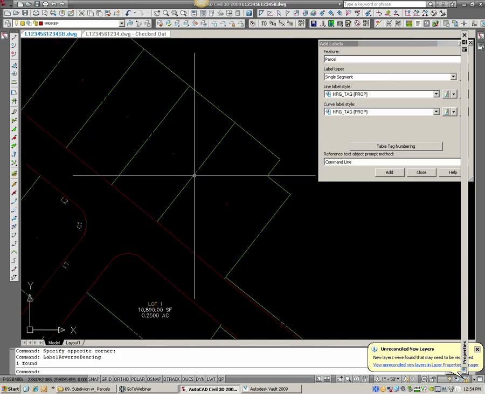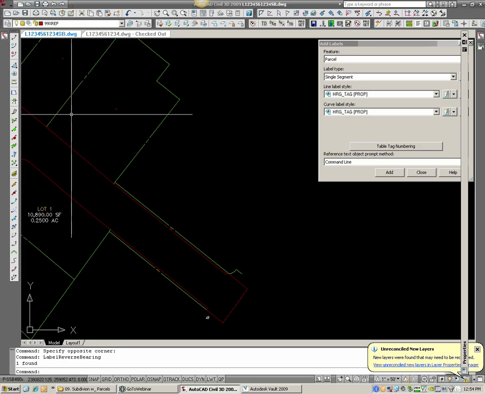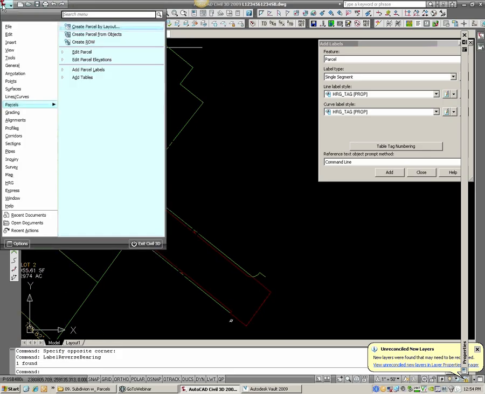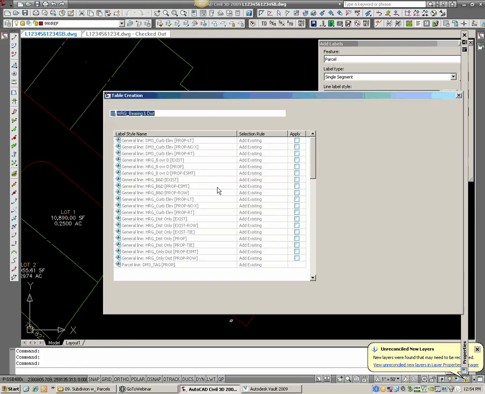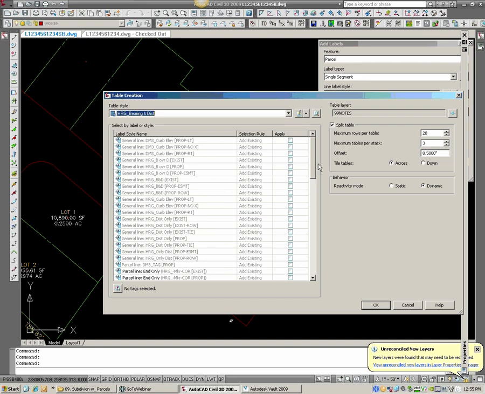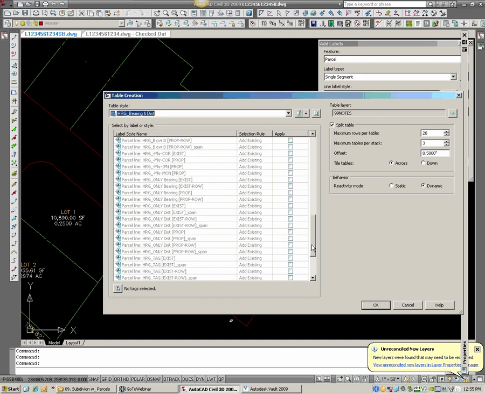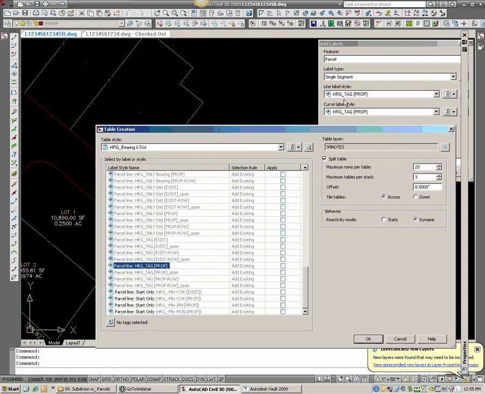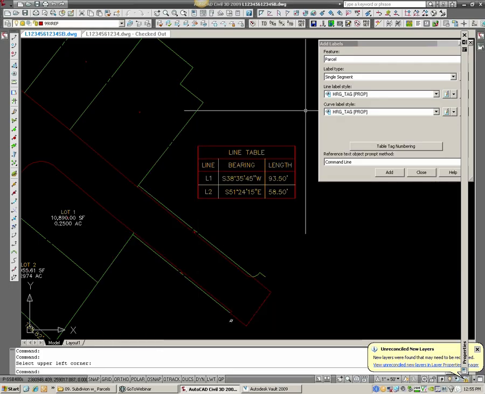Let me make my line and curve tables real quick, and then we'll talk about how to fix that. Let's go into my Parcels pull down here. Go to Tables. I'm going to add my line table. So you basically just click add line table. I'm going to go down here to the tag I want to label everything with. Remember I used this style, HRD tag proposed. I check that, and it's going to use all of those. There's my line table.